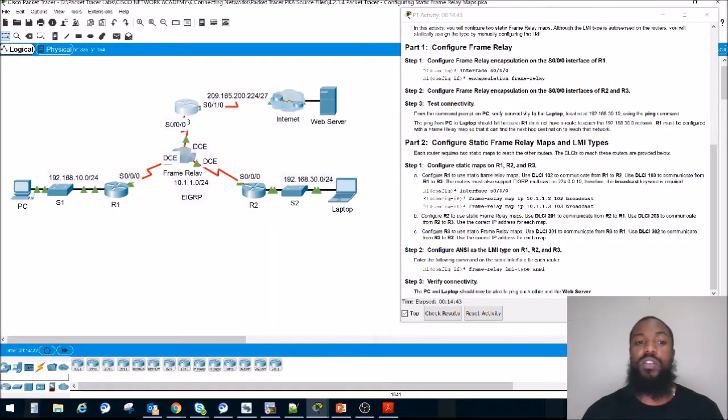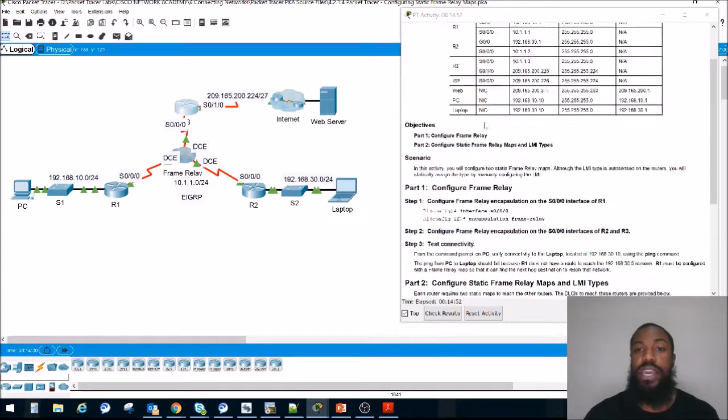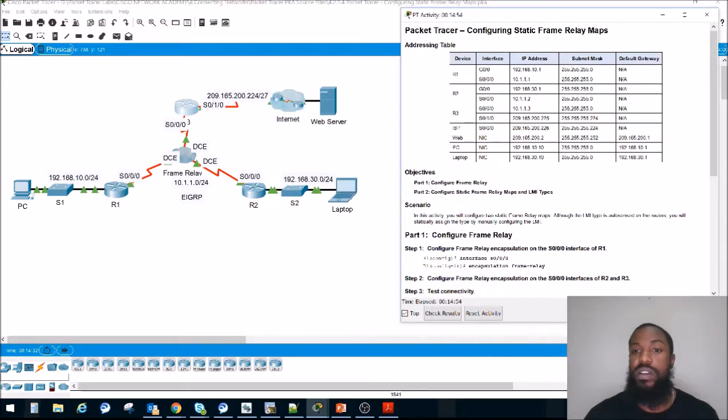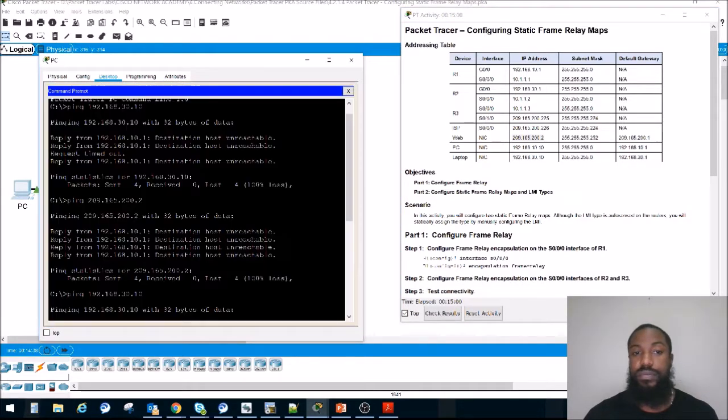So now we've got maps to all of these guys going there and back. Do you think it's going to work? Can we ping the web server right now? What's the web server's IP address? Web server is 209.165.200.2. You think it's going to work? Let's see.